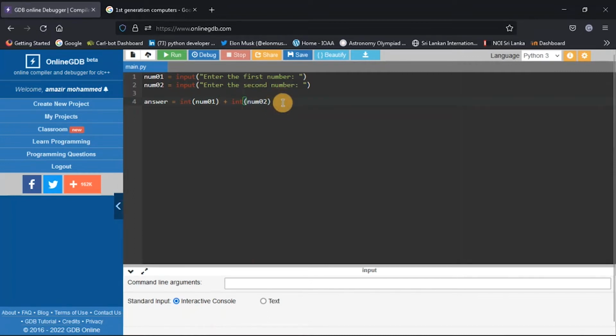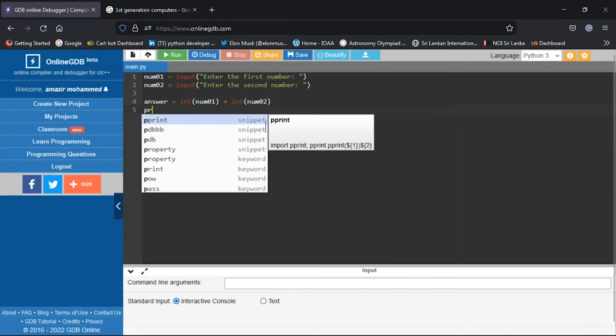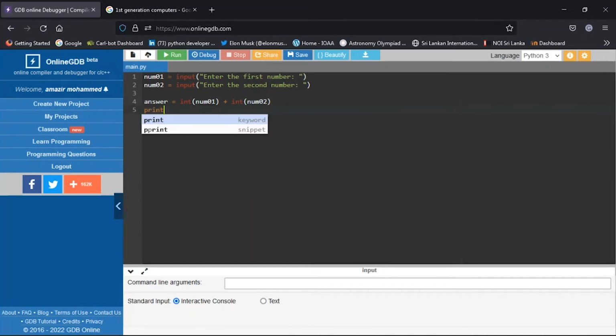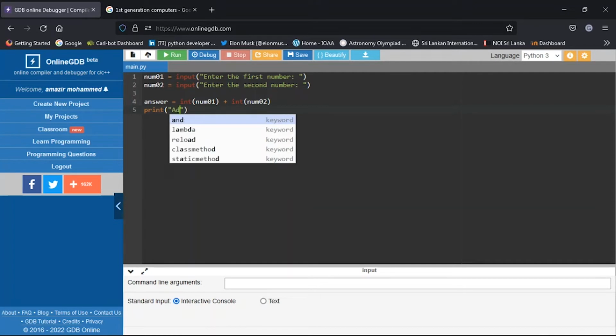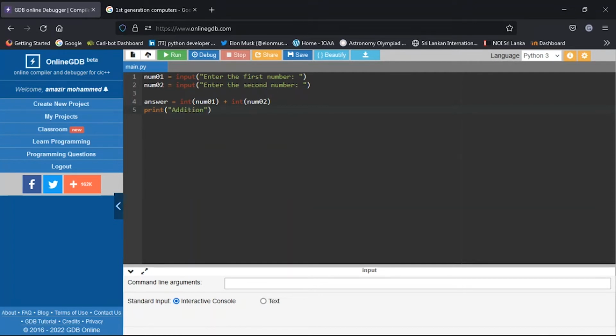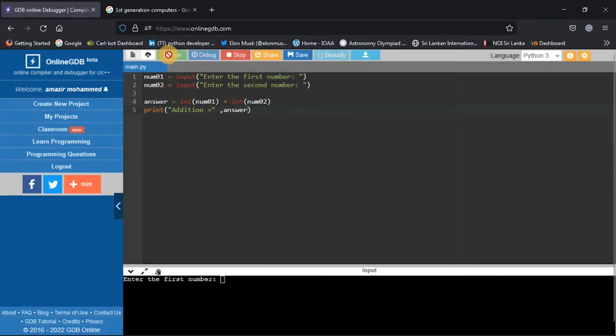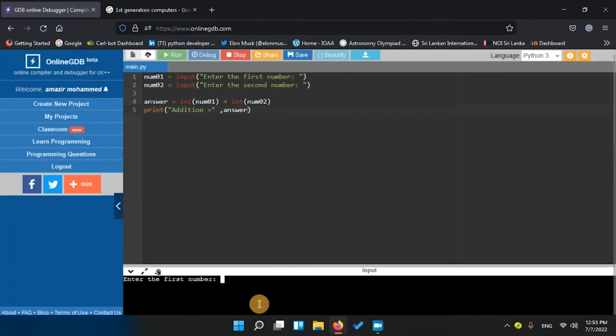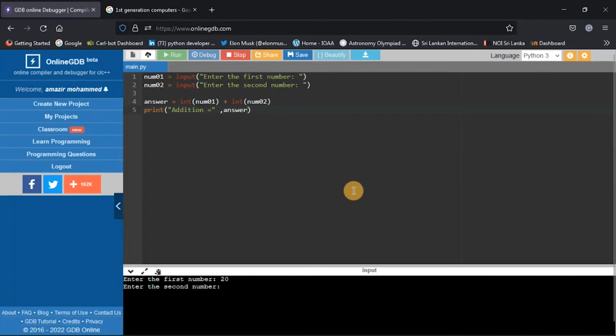So I start it and I print "addition equal", comma, answer. In this case we can enter the first number 20, enter the second number 65, and its addition is equal to 85.